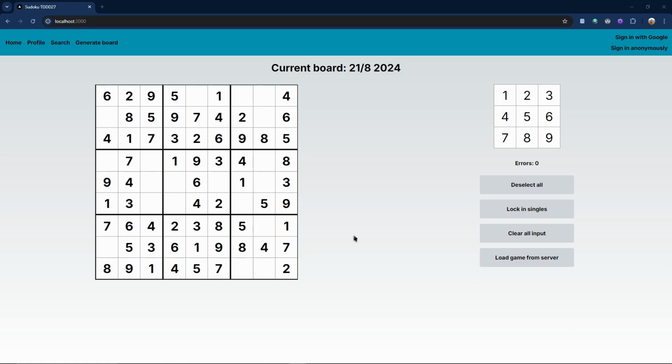My project is a web app for playing Sudoku. So the basic functionality is this Sudoku board that uses the normal Sudoku rules, where you find, for example, that a 3 is missing in this box.